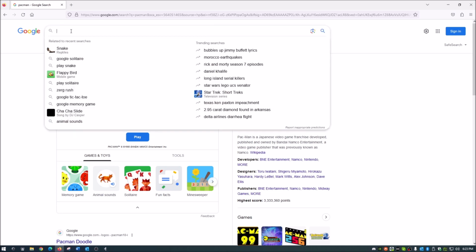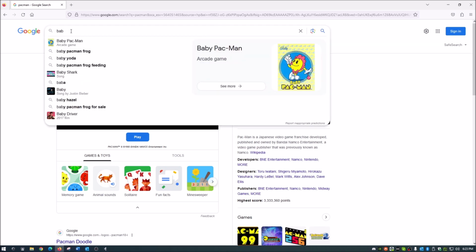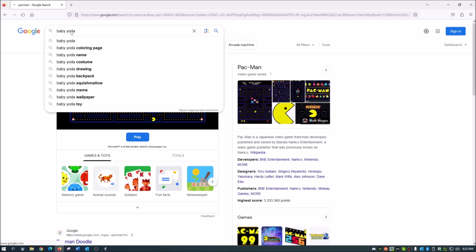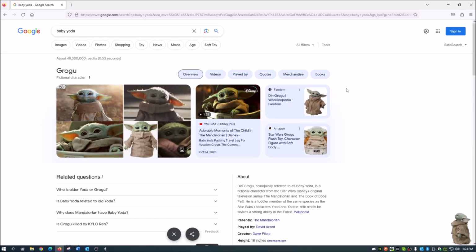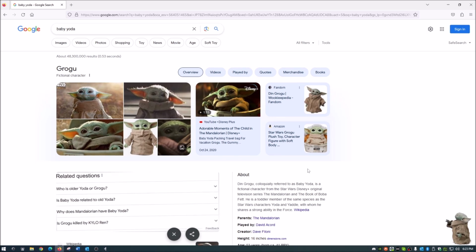All right, guys, the second on the list, go to your Google and just type Baby Yoda. Once you type Baby Yoda, you get this page that tells you all about Baby Yoda, but you also get this little guy down here. He already looks like he is up to no good. So let's click on him, and this is what happens.